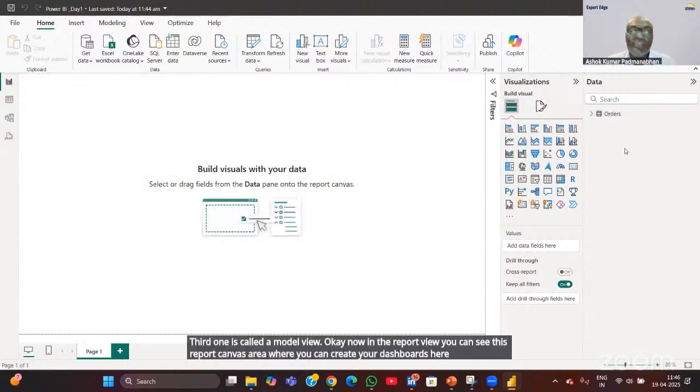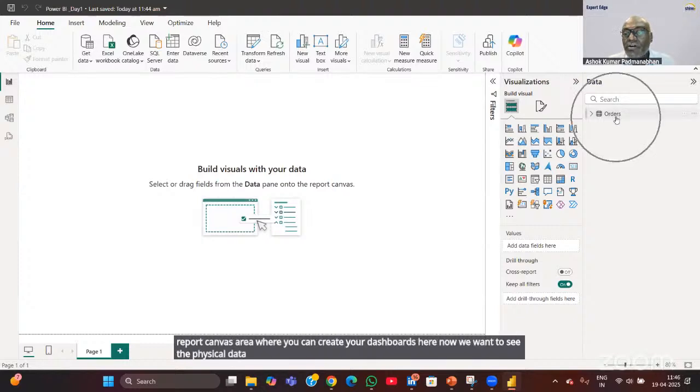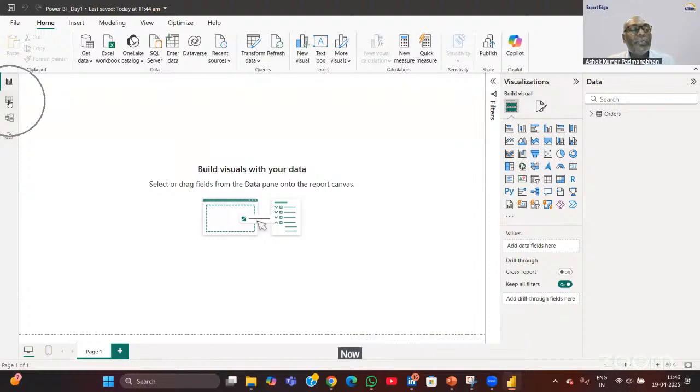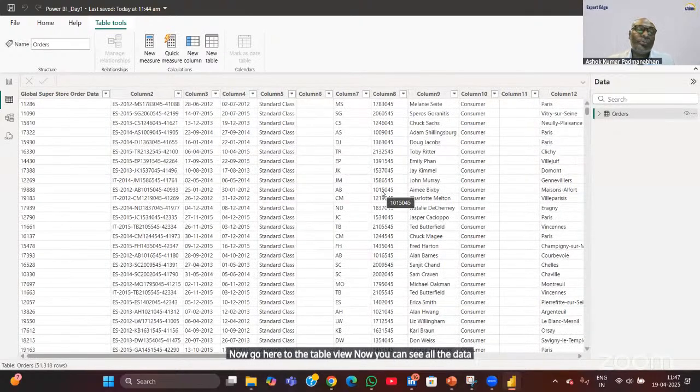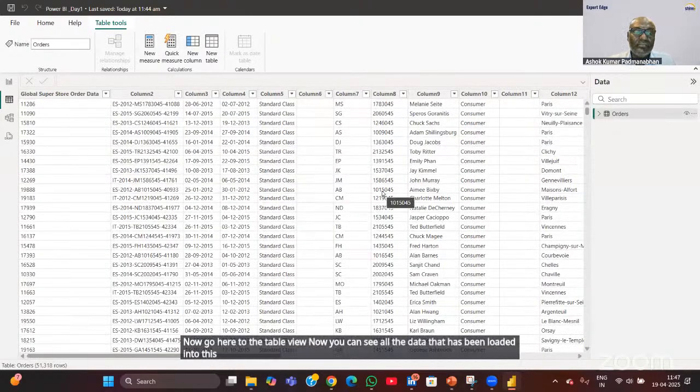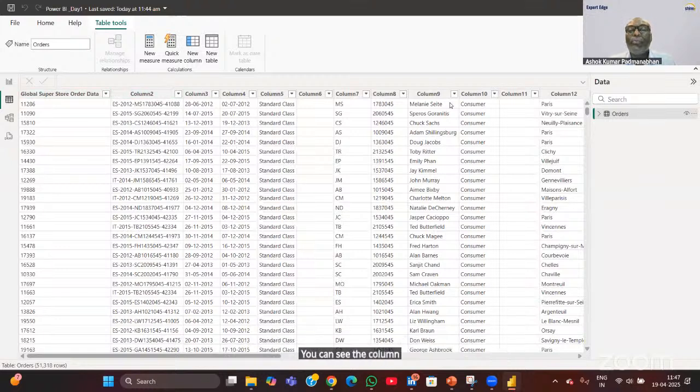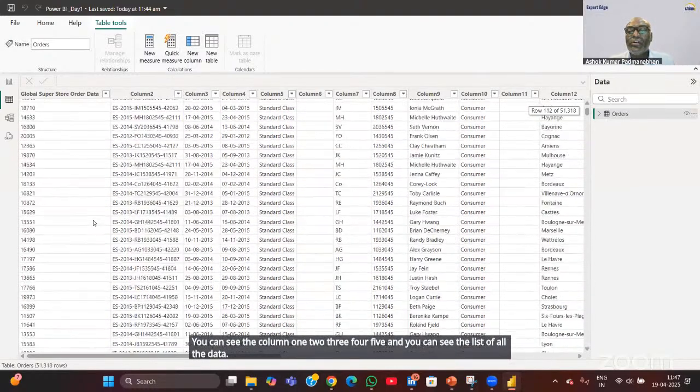Now we want to see the physical data of this table orders. Now go here to the table view. Now you can see all the data that has been loaded into this orders table. You can see the column 1, 2, 3, 4, 5, and you can see the list of all the data. It's called table view.